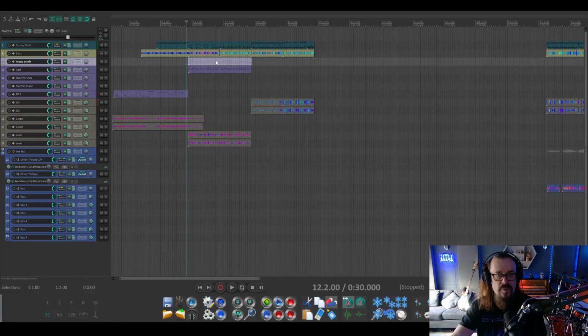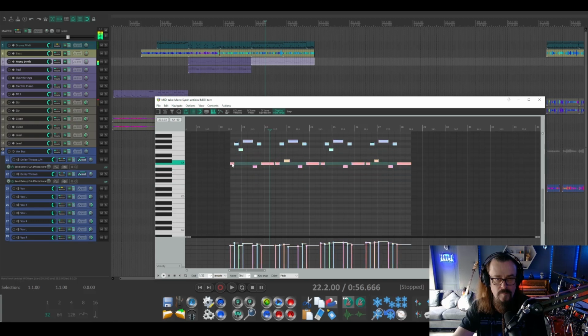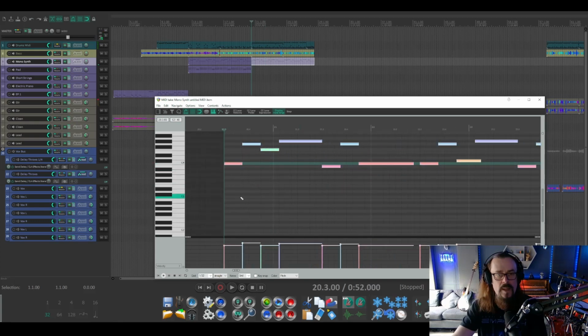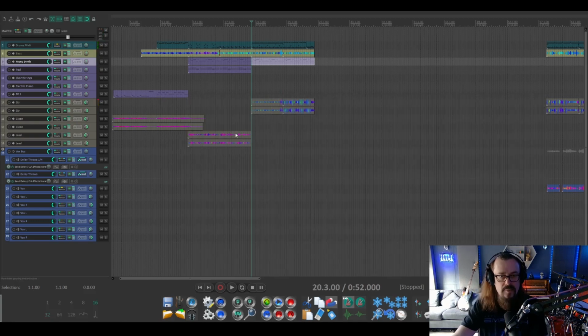Right, so what I'm hoping for is if we take this MIDI here for the mono synth and we move it up to C, then hopefully that'll work over the new riffs. It does. And I think we should probably carry on with the lead guitars as well and do the same thing up in C.